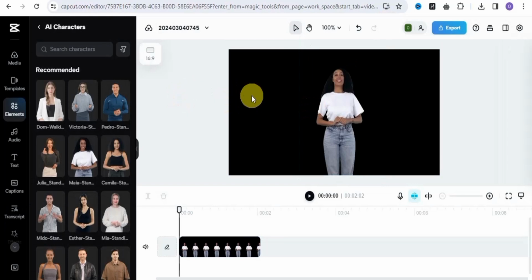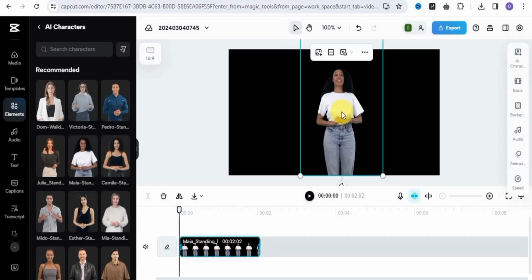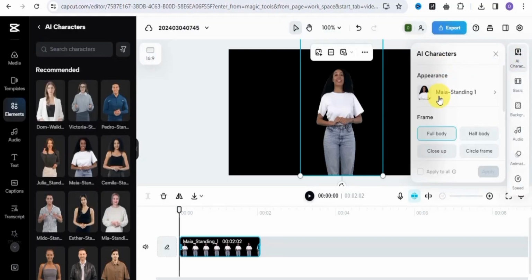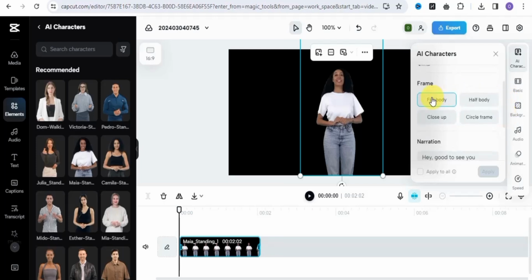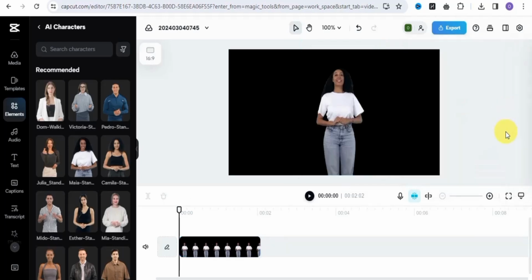So the next thing you want to do, simply tap on the avatar right here and go right here. You see this option here that says AI characters. And right here guys, this is the appearance. You can easily make use of the frame. We have the full body, half body, close up, circle frame, and many more, but I'm going to make use of full body right here. Then next, you put in your narration.